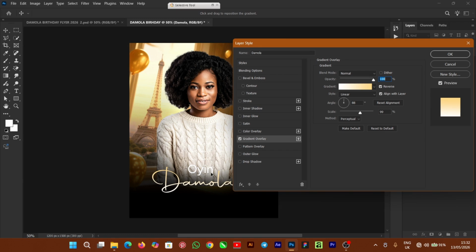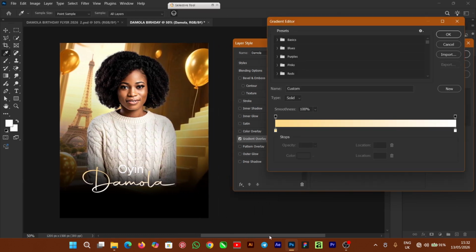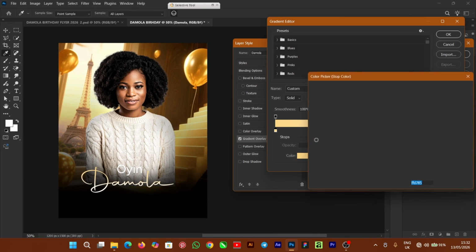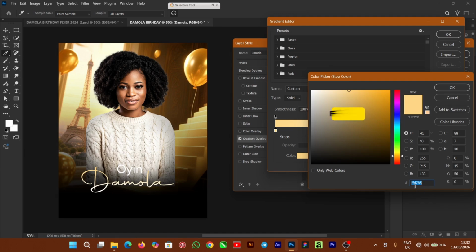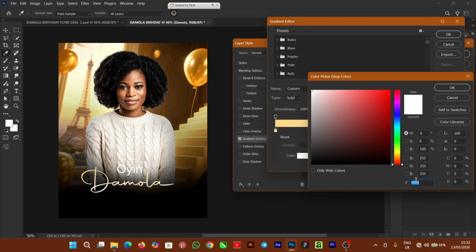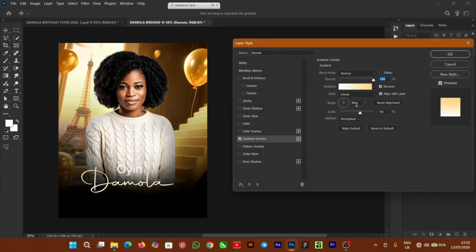So I'll show you the code. This is the color code. Let me drift it like this. So see, this is the left color code. You can see FFB788, and click OK. I think the right color code is white, which is FFF. I'll click OK again. You can see the settings here like this. You can copy it and use it as well. I'll click OK again.